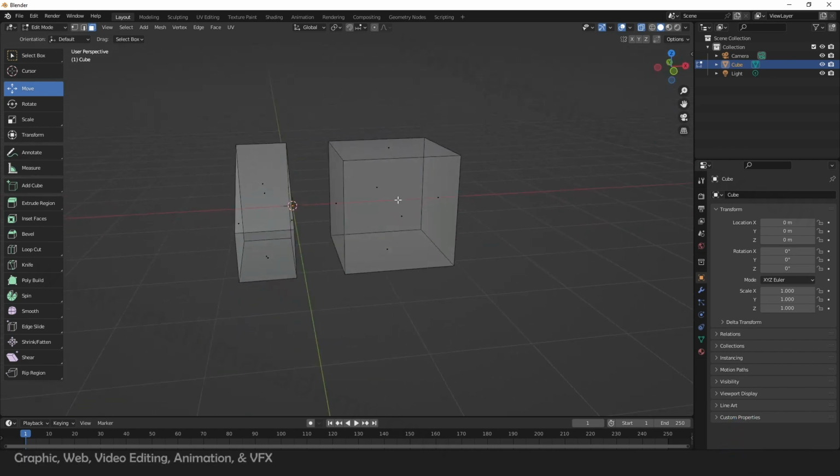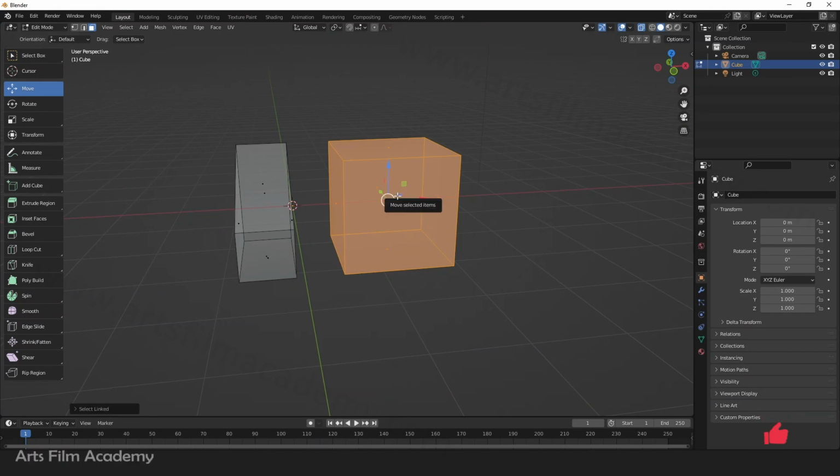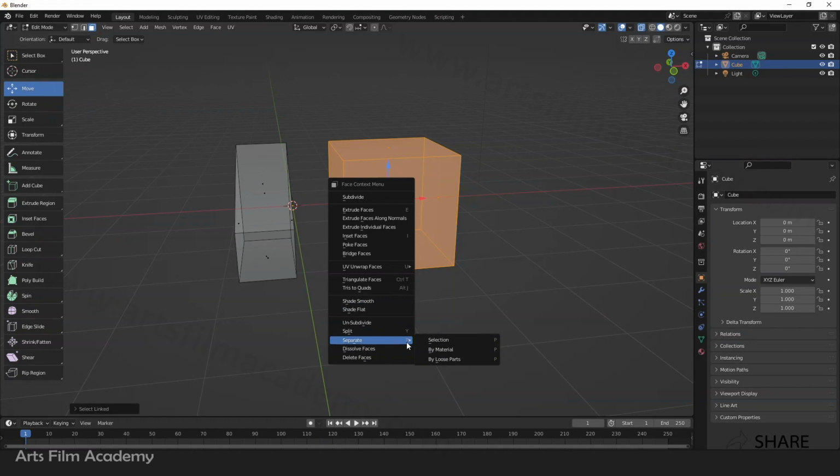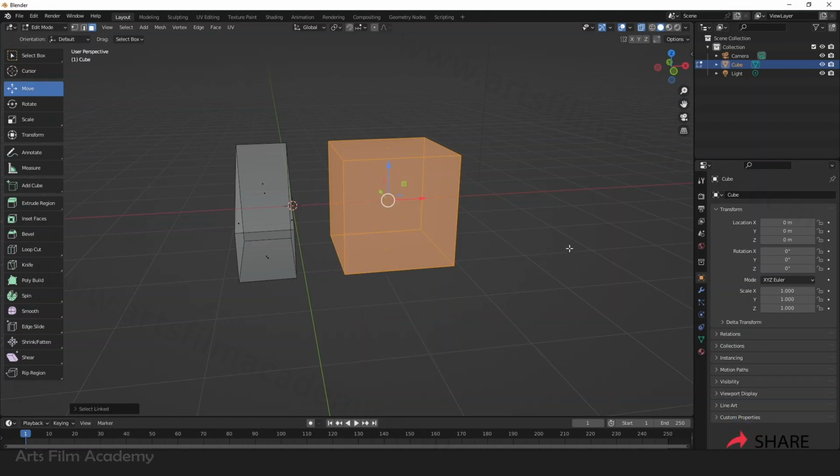Okay, so after selecting, now let's separate this. The command here is called separate only. Okay, so you can right click and you can find the name separate and the shortcut is P. Okay, and you are separating the selection. So P, and you are separating the selection.